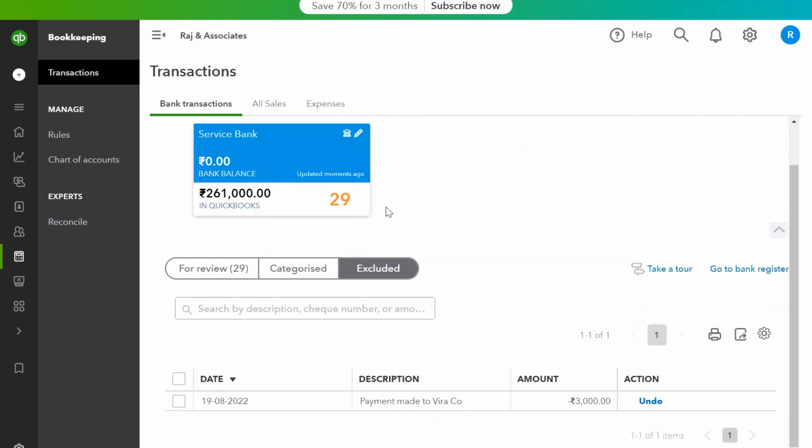In this way, I don't need to record each and every transaction looking at the bank statement. Rather, I can pull the entire bank statement and review each of the transactions and post it one by one. And that makes my work easier. So this is how QuickBooks has given a very good option of banking.